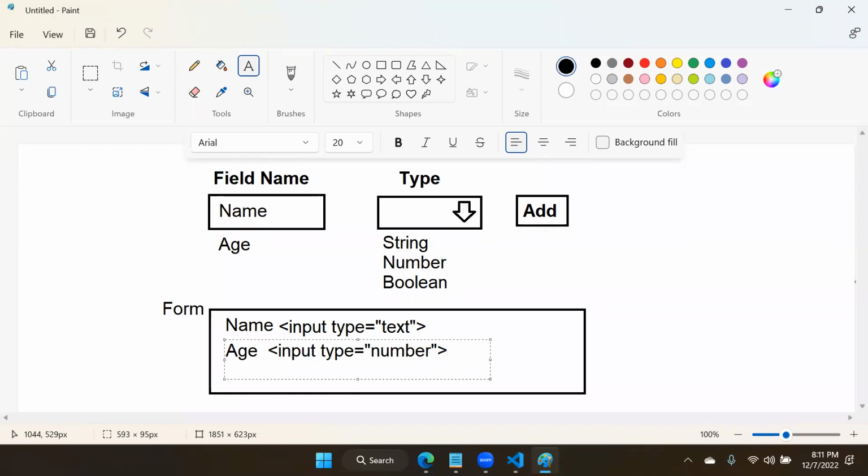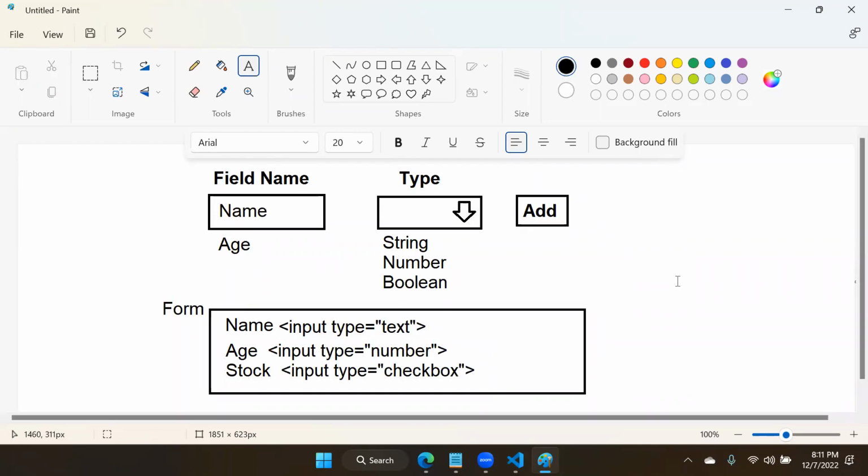If I select boolean, then what should it be? Some stock or something. What should be the boolean? Input type should be some checkbox if it is boolean. That means you must be able to add the controls dynamically according to what the user is selecting.